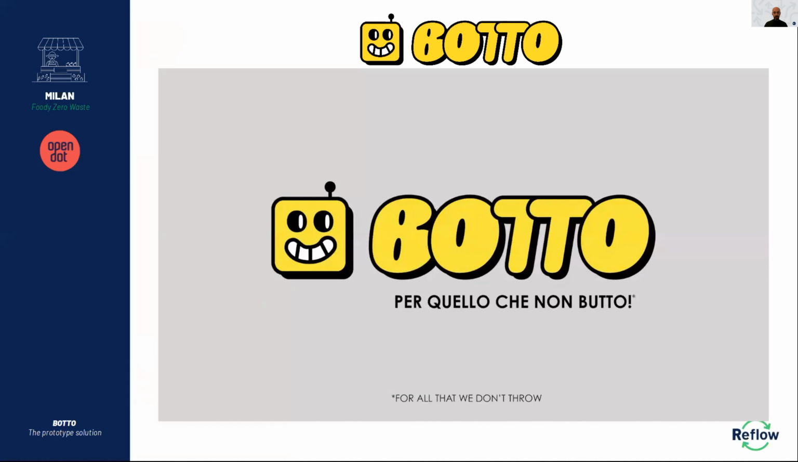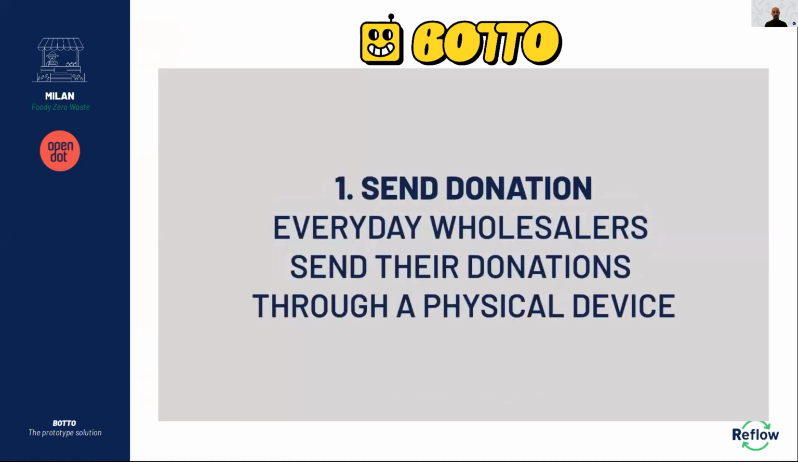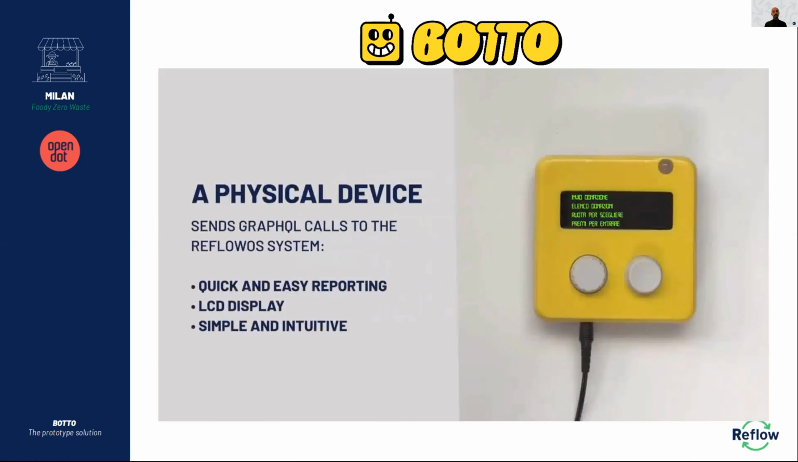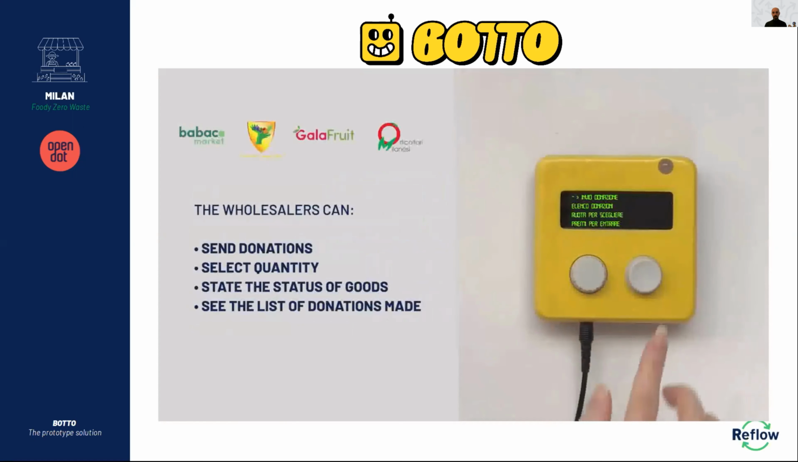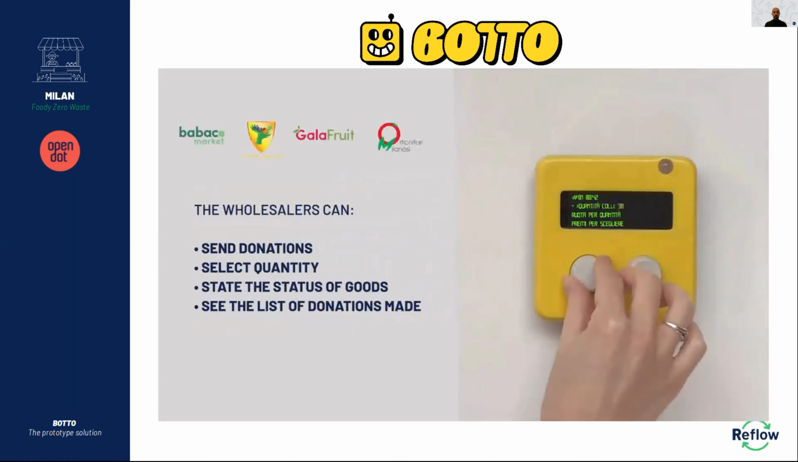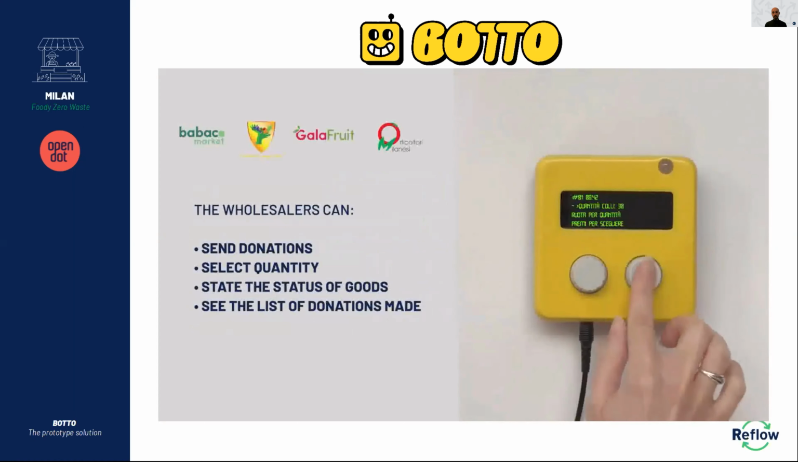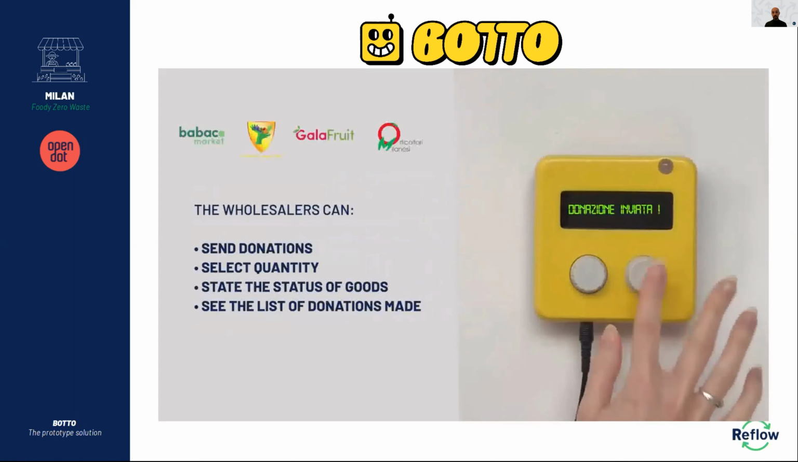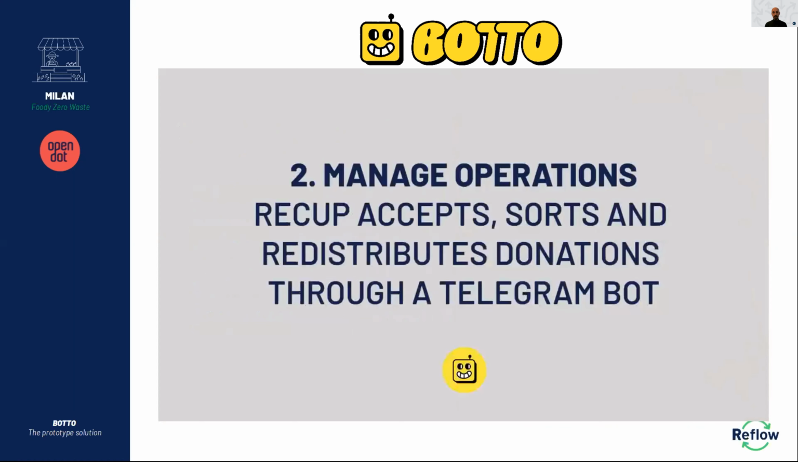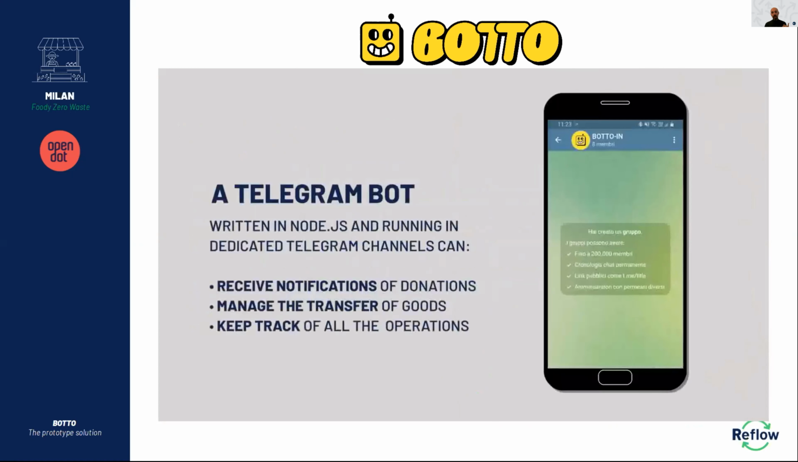So just to have an overview, I can show you this brief video. Everything starts in the wholesaler stall, where there's the device. The wholesaler can select and say that they have a donation. They can tell how much this donation is, an approximate number of boxes, and the reason why they are interested in donating this. This takes less time than calling the waste manager to throw away everything.